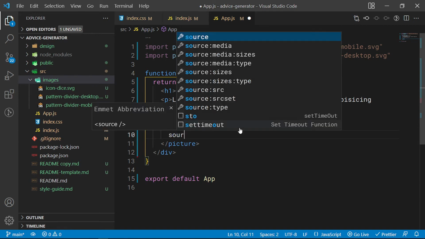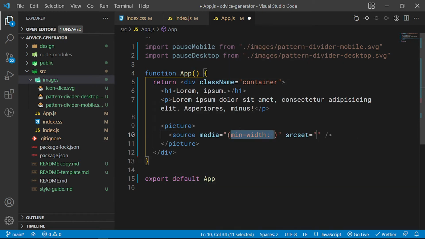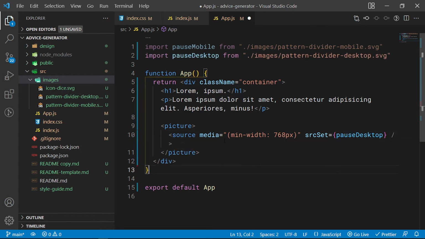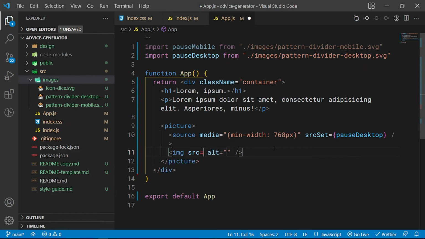And then we're going to have the source, if it actually works. So source media, once again, for a minimum of 760 pixels. Now this is React, so this is going to be camel case, and the source set for this is going to be pause desktop, because you want the desktop image to show when the window width is greater than 760 pixels. And then the fallback image is going to be pause mobile, like so.